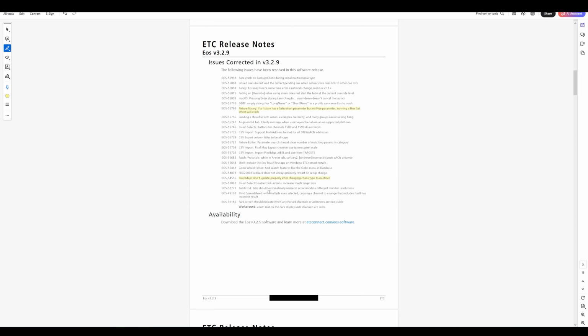I've highlighted some. You can read through all of these, just see what jumps out for you. I highlighted two here that I've actually seen. First is fixture library. If a fixture has a saturation parameter but no hue parameter, running the hue sat effect will crash. And so, crash, big deal, so we call that out. The other thing here I'll call out is pixel maps don't update properly after changing the type to a multi-cell. So say you have a fixture that has both a multi-cell fixture type and a non-multi-cell fixture type. When you go from non-multi-cell to multi-cell, the pixel maps don't work properly after you do that change. That has been resolved as well.